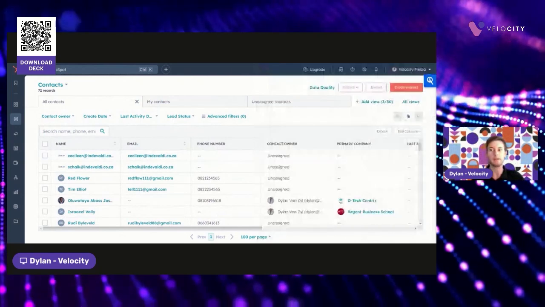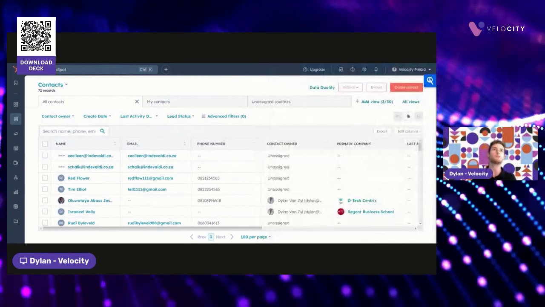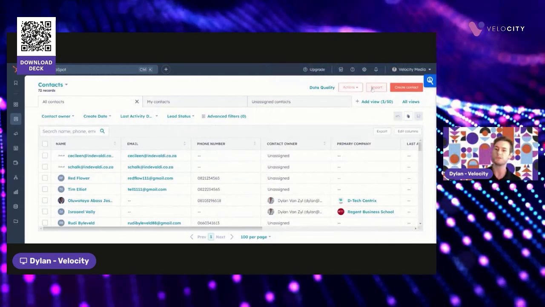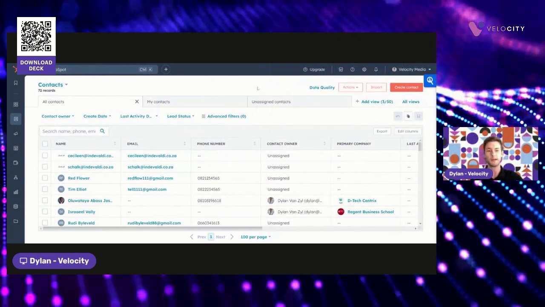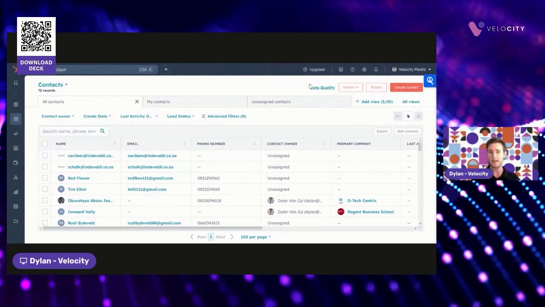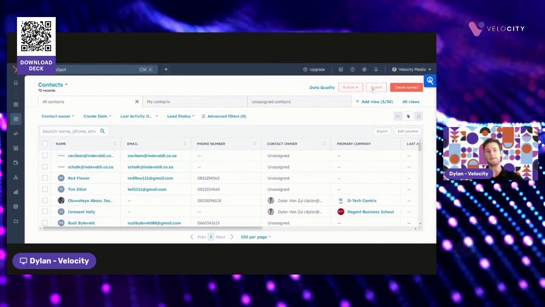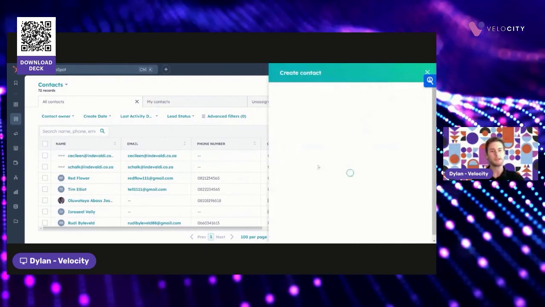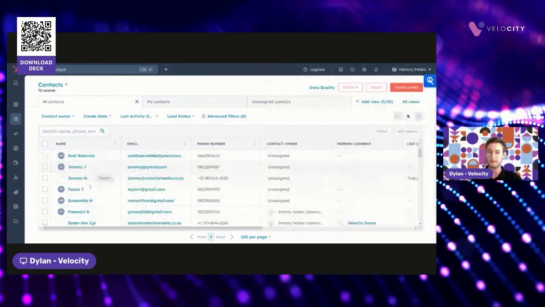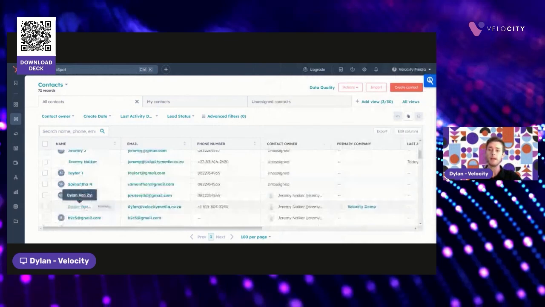When it comes to ingesting data into the system, you can manually import contacts via import over here. You can also create a sync or an integration with a third-party platform that you're using, or you can create a contact over here as well. So there are multiple ways to get data into the system. Let's take a look at what a contact record looks like.